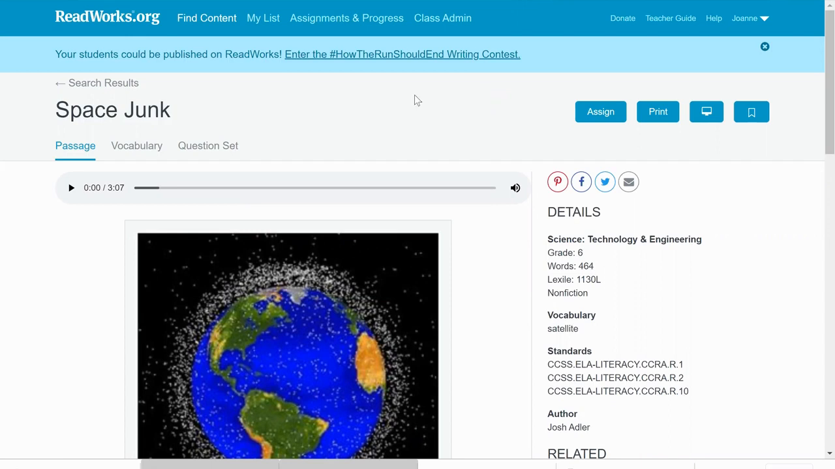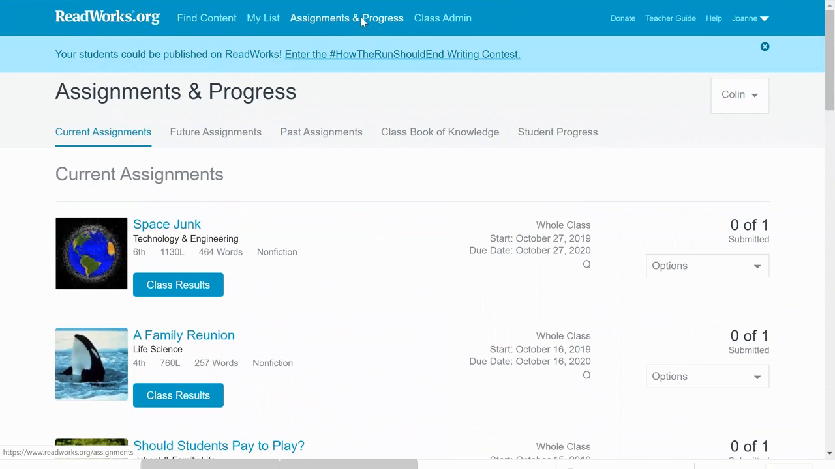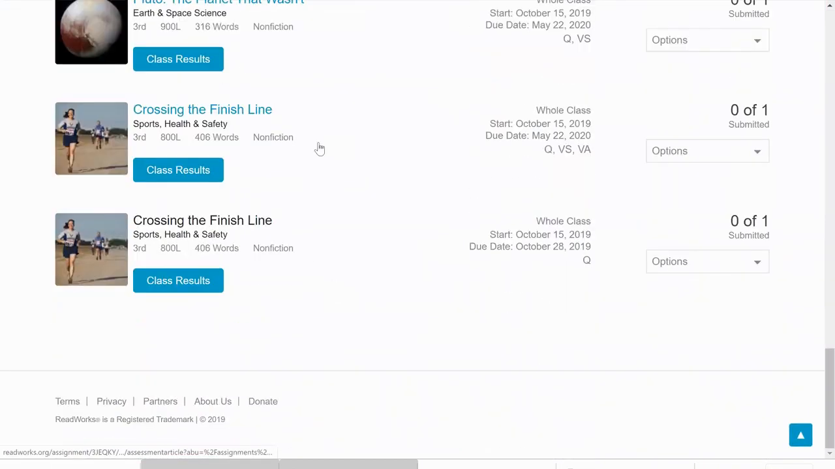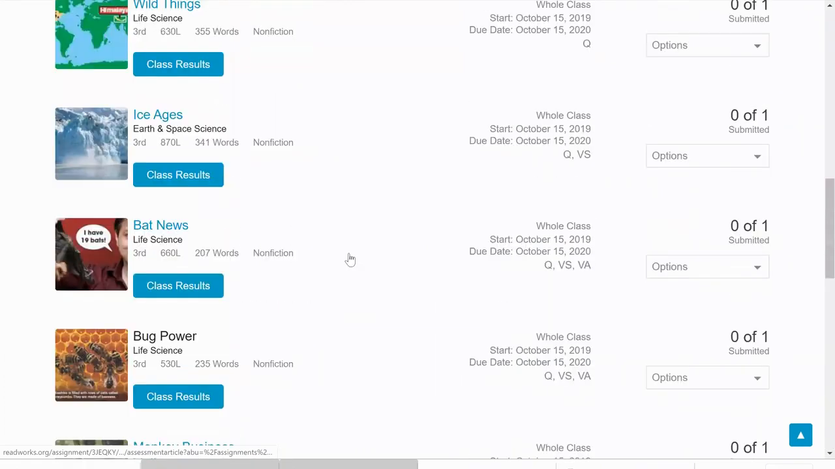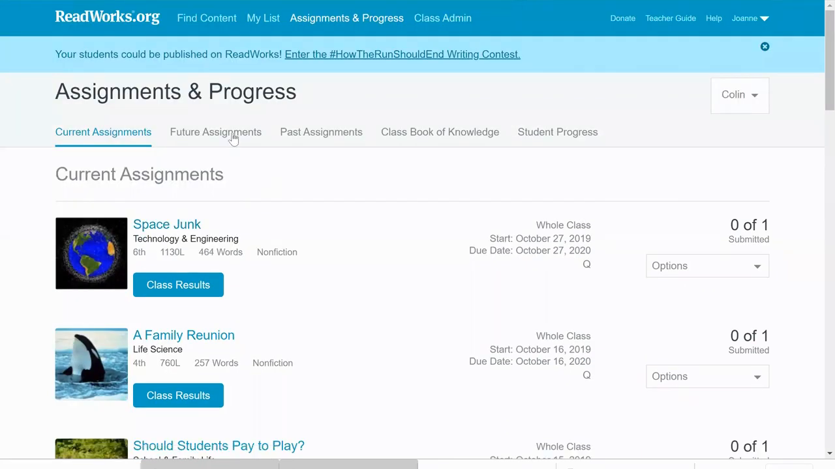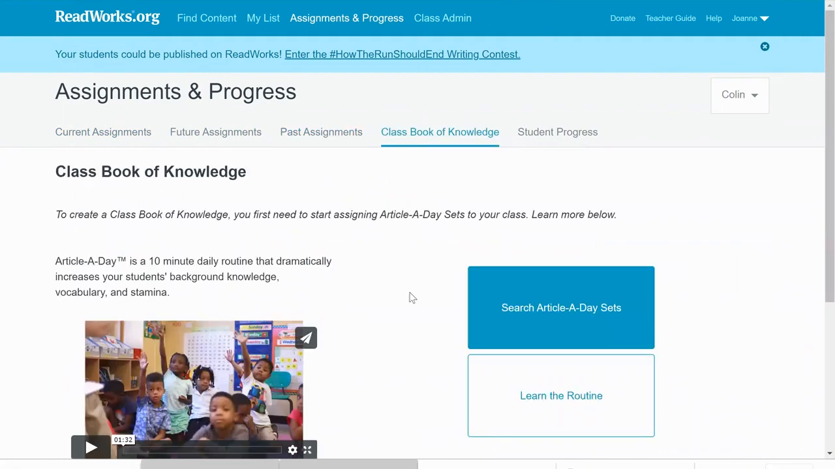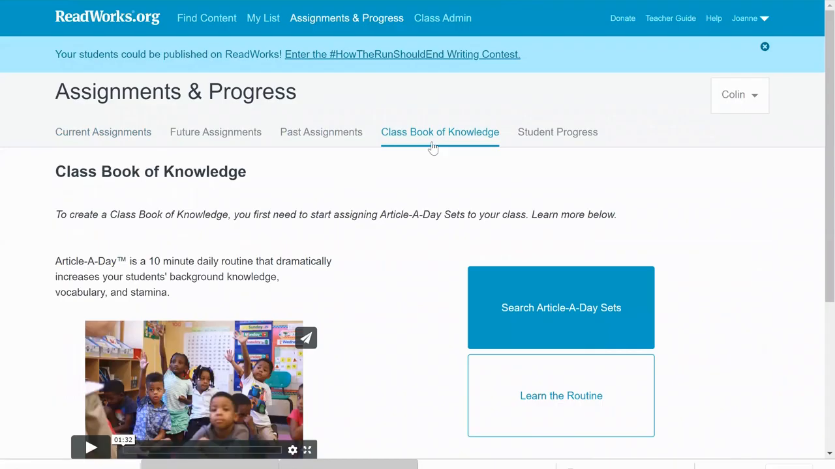And then you can even track their progress. You can take a look at assignments and progress of each of the ones that you have assigned them and see, okay, have they submitted any of them? Have they answered any of them? Are they doing the work in between? You can take a look at past assignments, none here. Here it says class book knowledge. Article a day is a 10-minute daily routine that dramatically increases. And so then they can learn more about searching article a day sets.